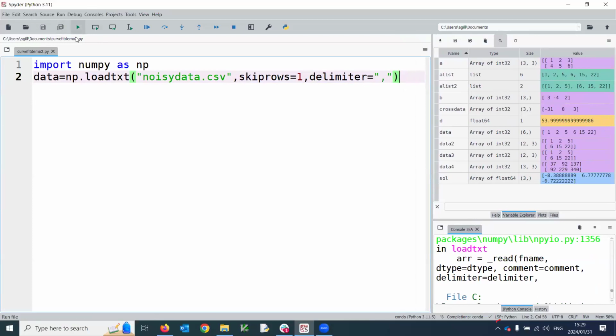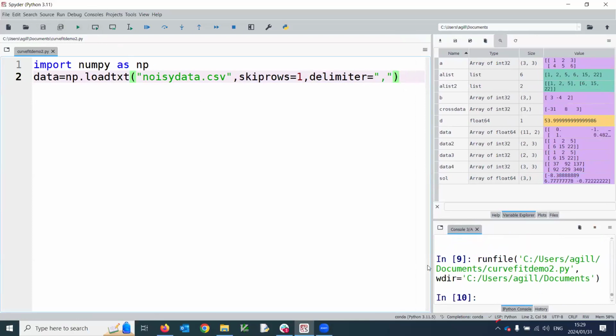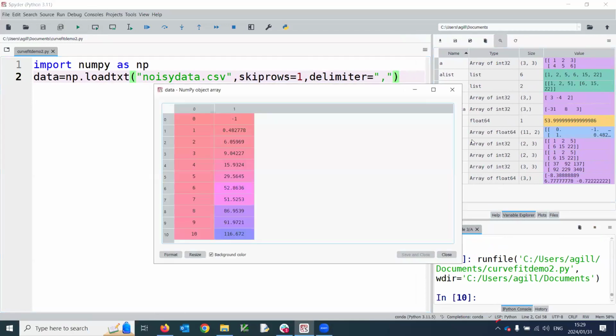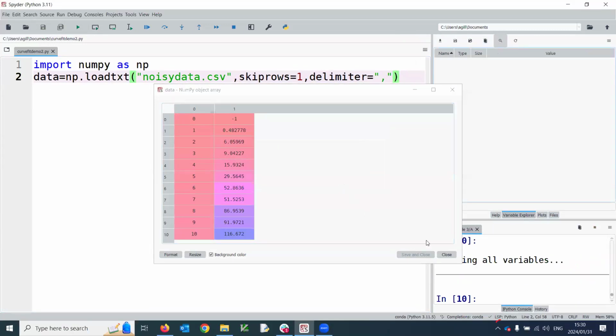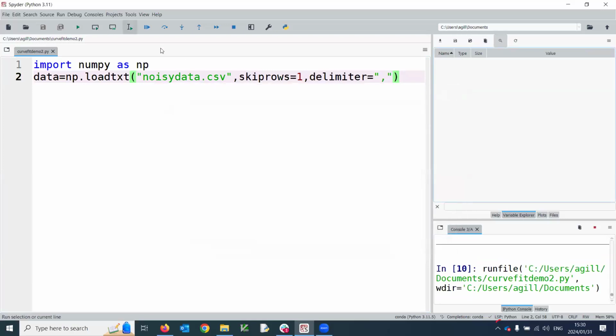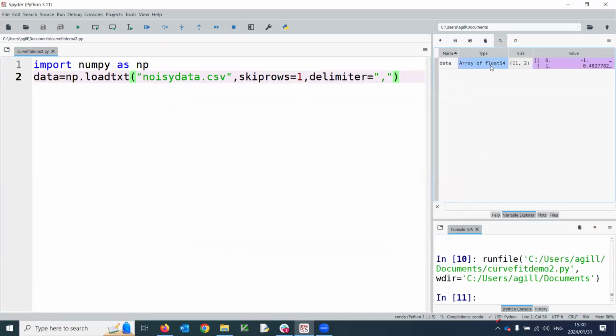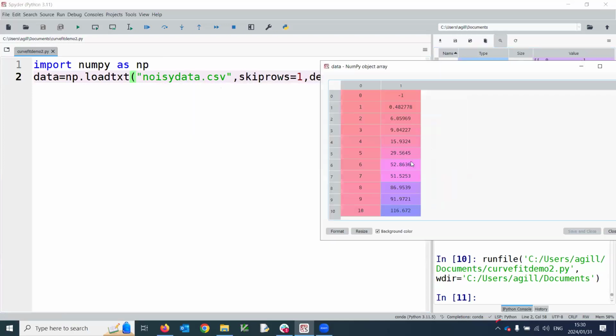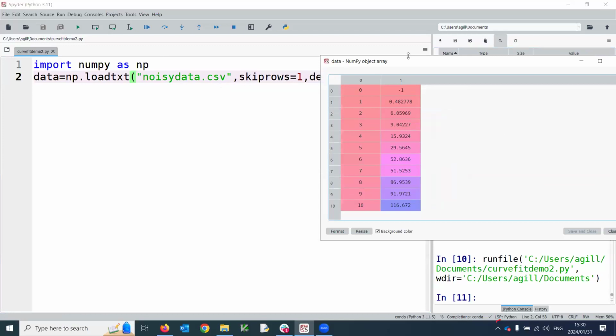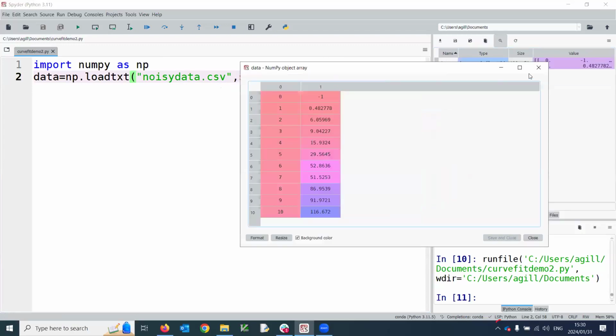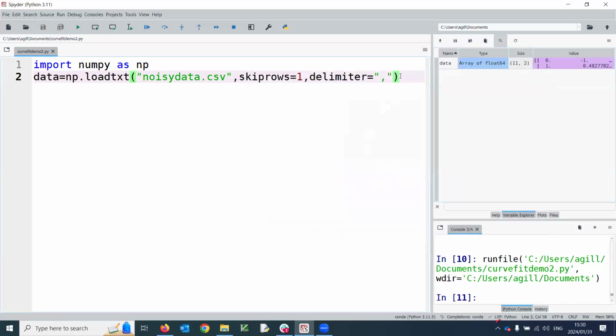Let's save that. We can actually just clear this and rerun it, so we're not cluttering it up with a lot of other stuff. Tells us it's an array of float64, and you can see there's all my data. It's not a lot of data, but it's enough to do the demonstration with. So there are 2 columns.